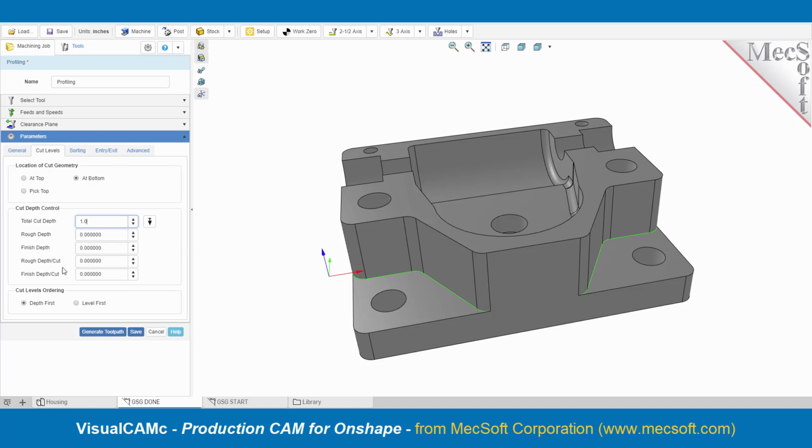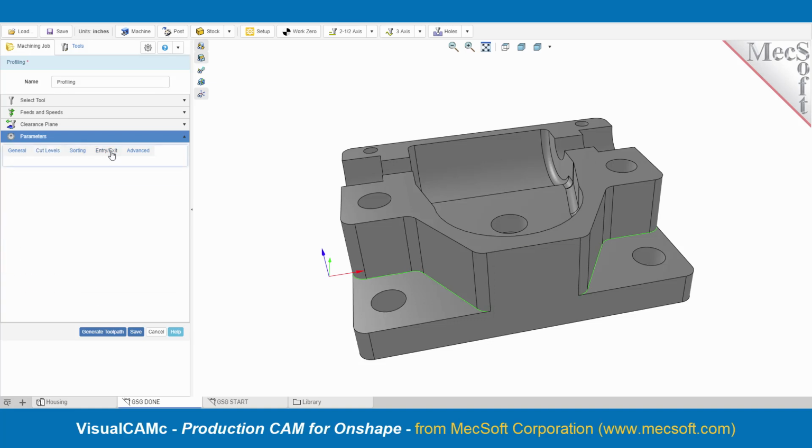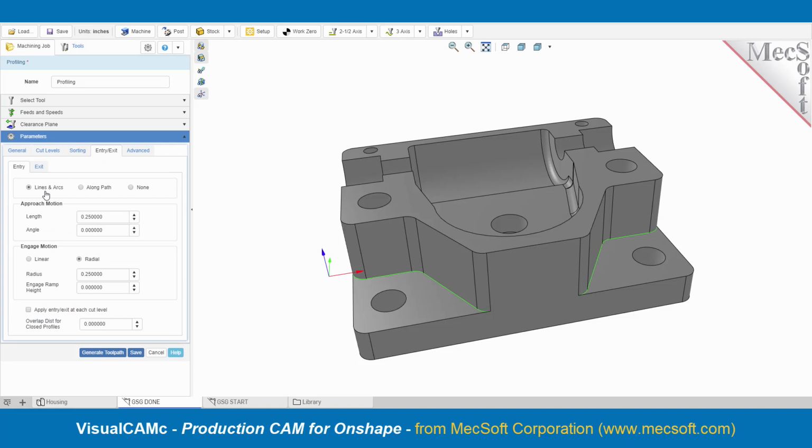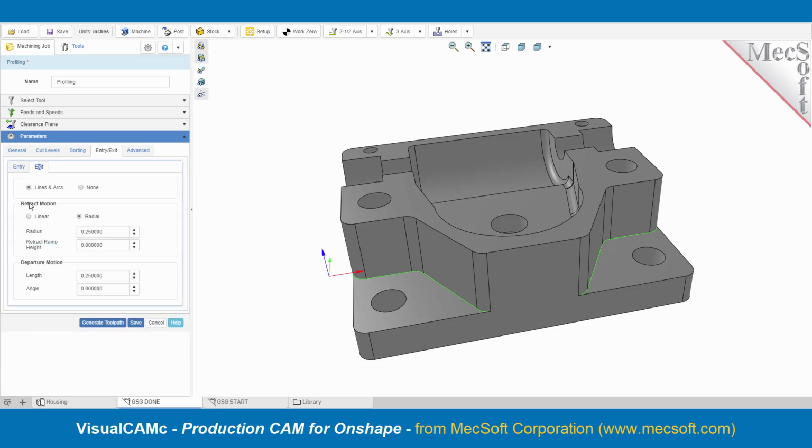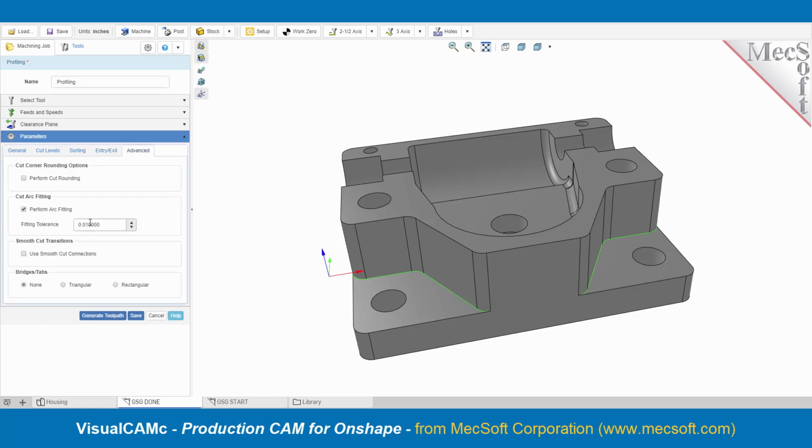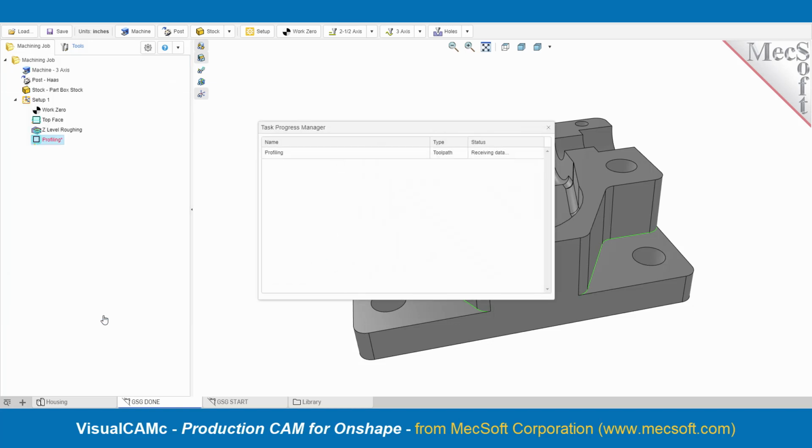And for the rough depth per cut, we're going to divide that up into 1/4 inch depths, and we'll do depth first, so it's going to do one profiling and then go and do the other. So for entry and exit, we'll leave it set to lines and arcs. We'll apply the entry and exit at each cut level, and we'll leave the same for the exit, and we'll set our arc fitting, and let's generate.